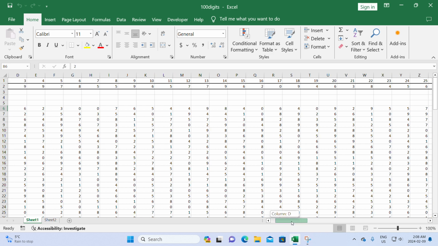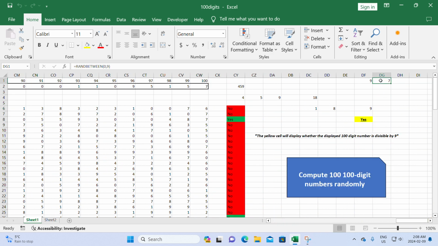And then all of these other ones, we're going to take a number from here, rand between 0 and 9. And then we're going to put each digit into here. It'll funnel through these Excel functions here and spit out whether it's divisible by 9 or not. And here I have a button which is going to compute the 100-digit numbers randomly. So it'll fill all of these in with 100-digit numbers, and there's 100 of those. And over here, it'll show us whether it is divisible by 9 or not.